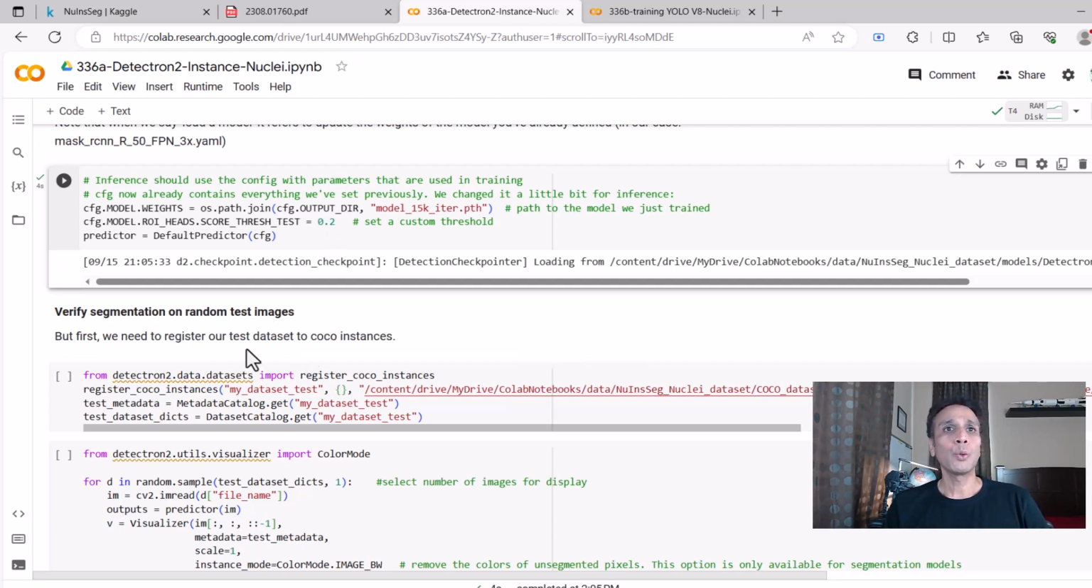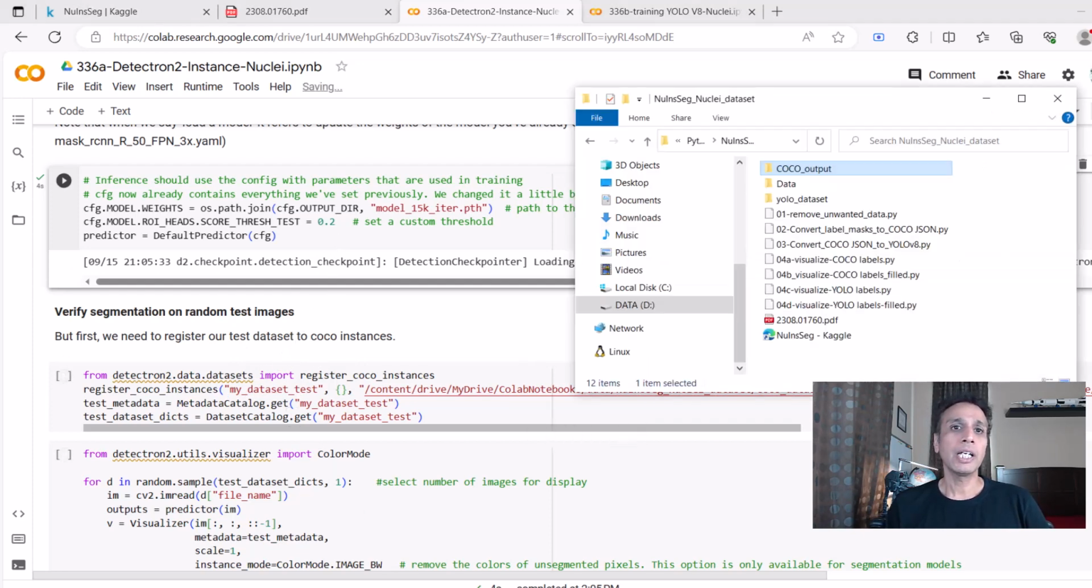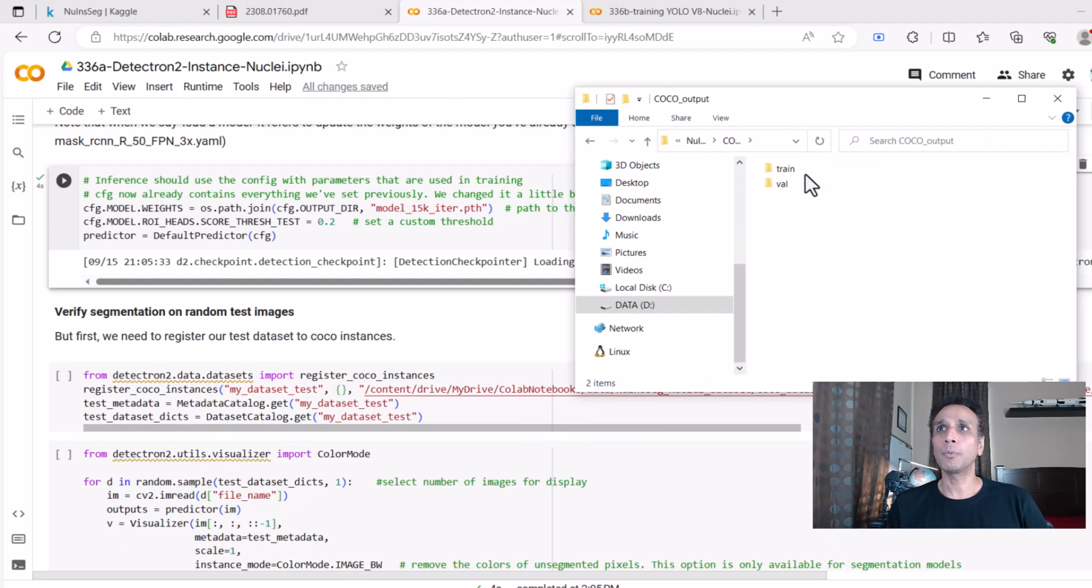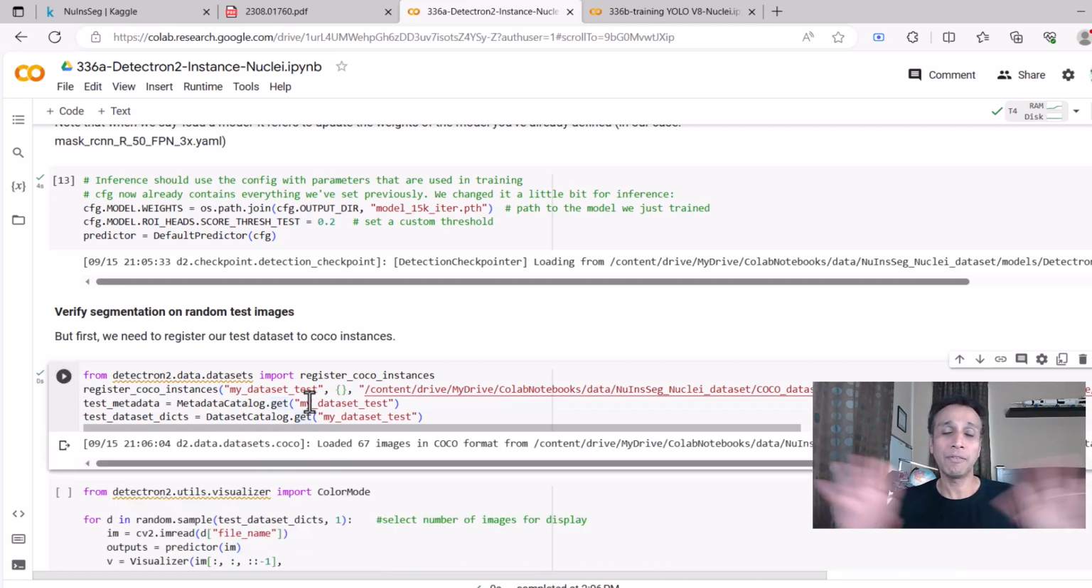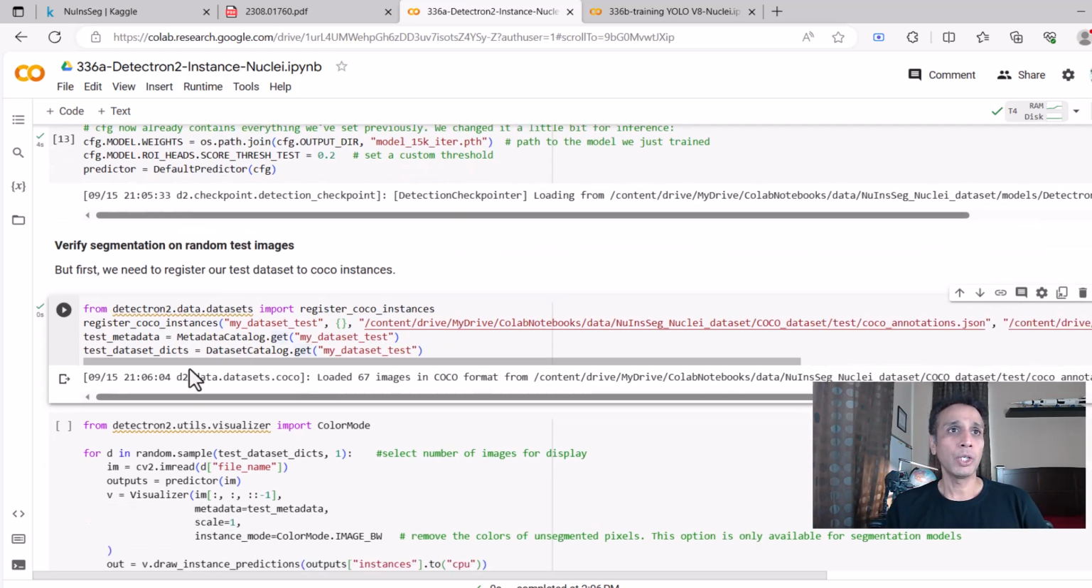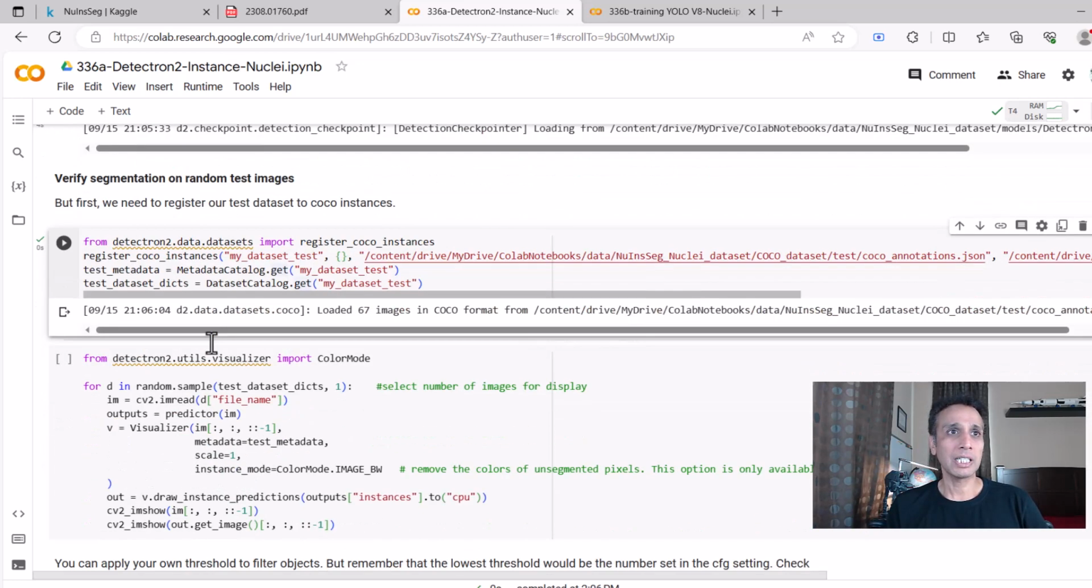Okay, so now that we have this, I also have test images that I haven't registered, because when I did this COCO output, I have val and train, but I also have test data. So I am going to register my test annotations, because I want to test my model on test data that the model doesn't even know exists. So I am going to work on this test data.